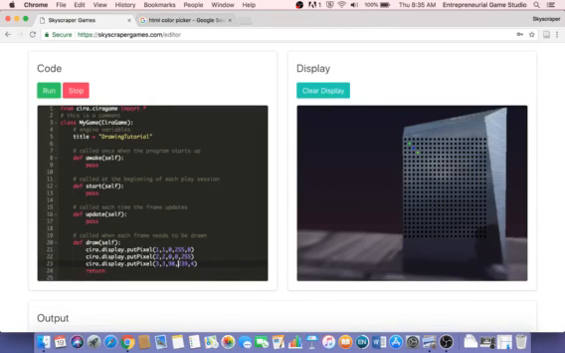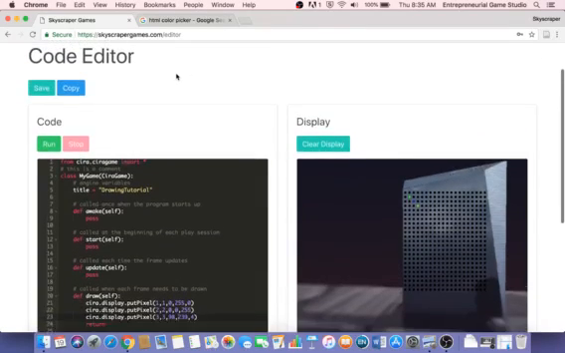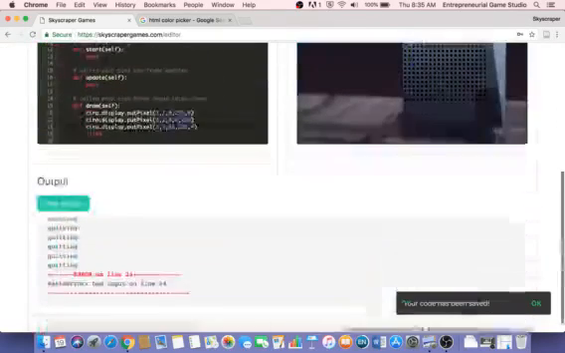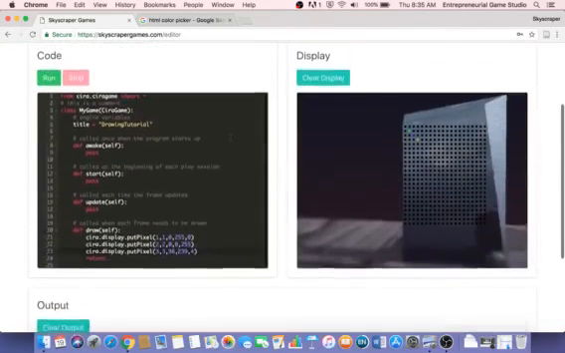So play around with that a little bit, change the colors of your dots and get them to look the way you want them to look. And then make sure when you're done to save. All right, and have fun.